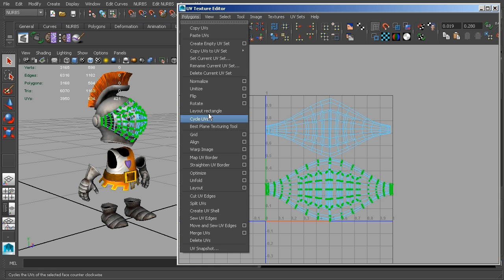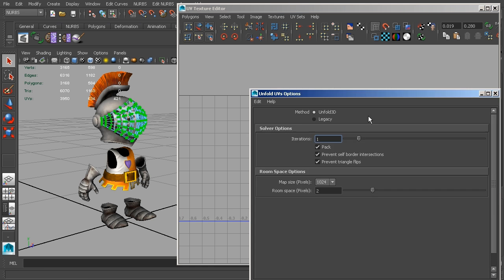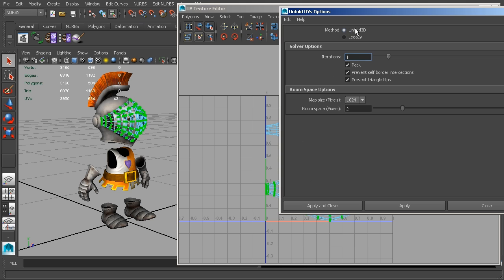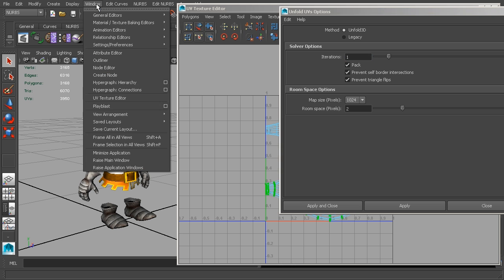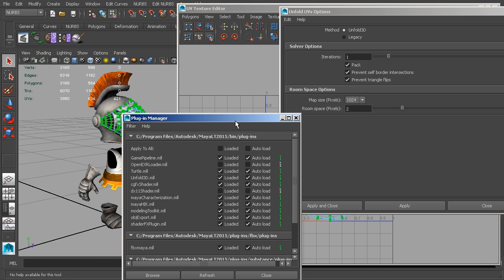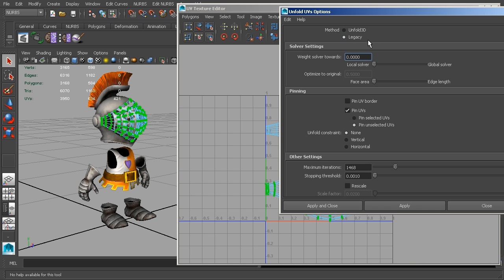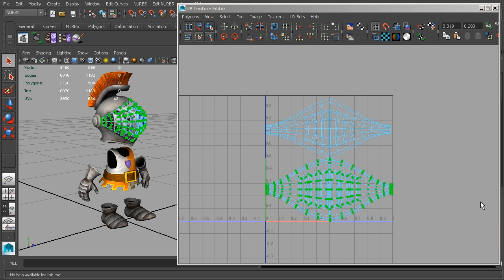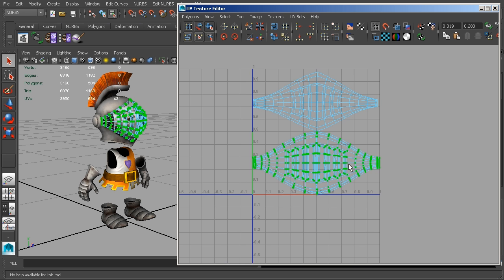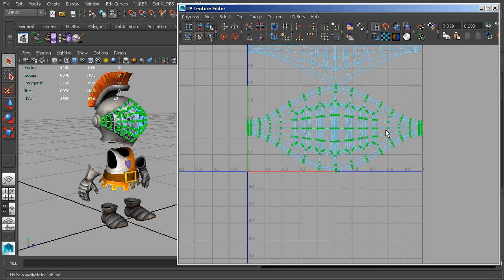And so if we go into Polygon Unfold and open the options, you can see it's actually using this unfold method. Now, if you don't see this, you may need to turn on unfold, and you can do that just by activating it in the plugin manager. Just make sure it's loaded if you're not seeing that. And so what we have here is a new unfold. We can still go back and use the legacy unfold if we want to, but this just gives us the option to get this nice clean unfold happening here. And that unfold is now connected to this unfold button.